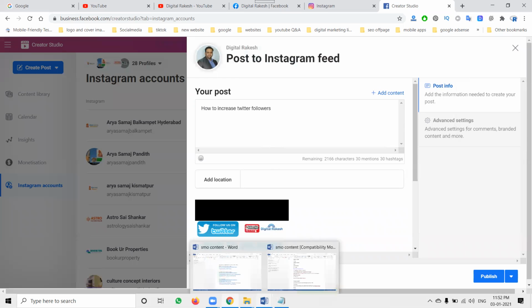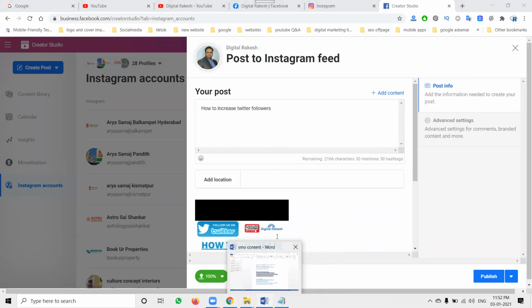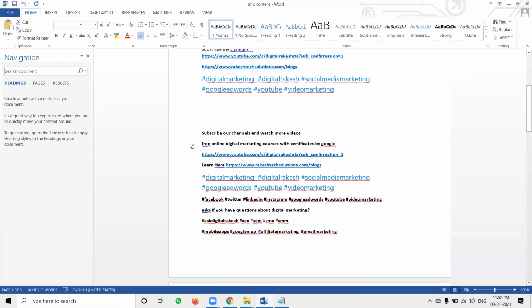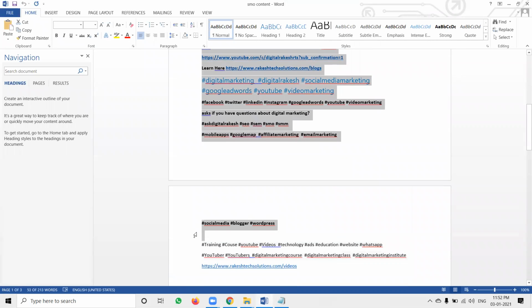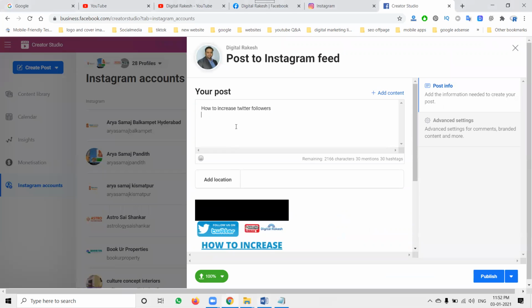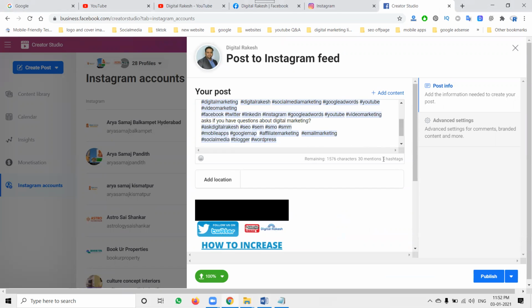Here we can use particular hashtags. Up to 30 hashtags can be used, as you wish. We can use up to 30 hashtags, and the remaining will be pending. The remaining content will be there.